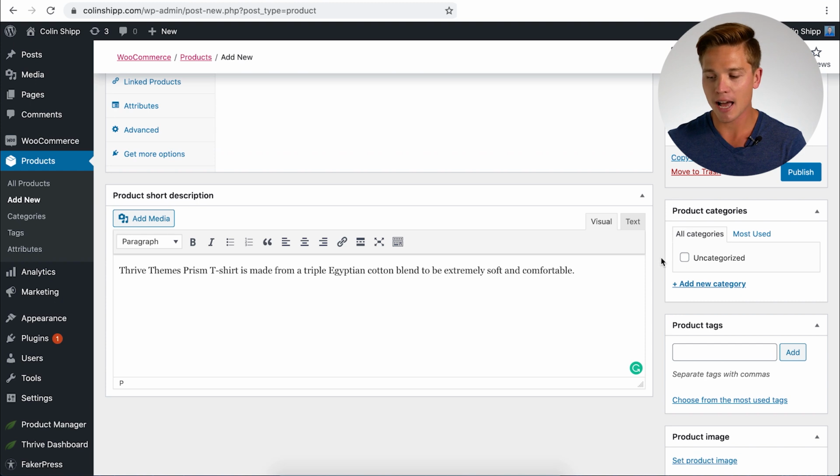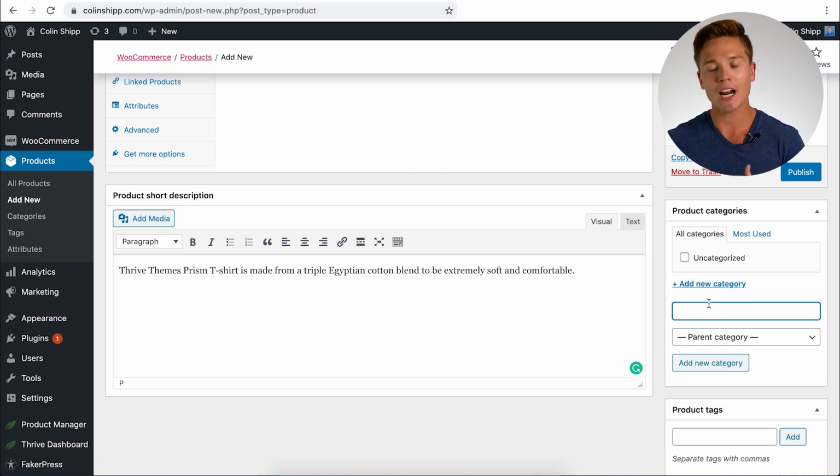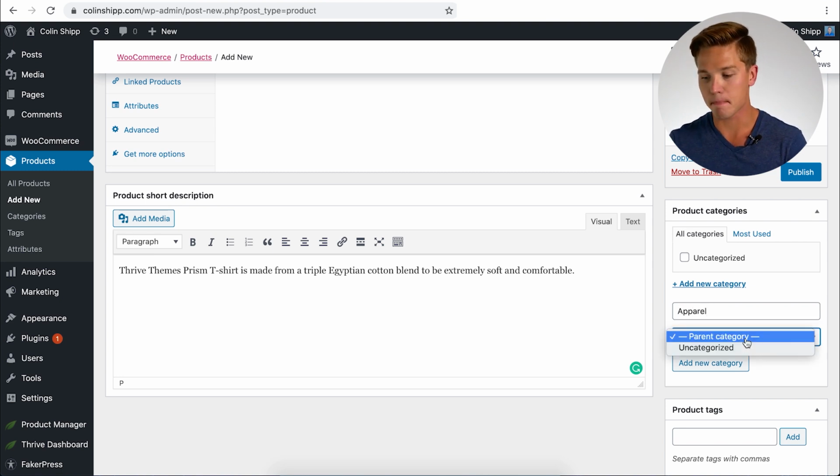Now we have the add a category section, and this is what I want to touch on next. So you could add a category, and I'm going to do that right from here. So the category that I want this to be is apparel. So I'm going to make multiple categories to show you how you can really structure your store. But for this one, I'm just going to go with apparel, and this will be a parent category.